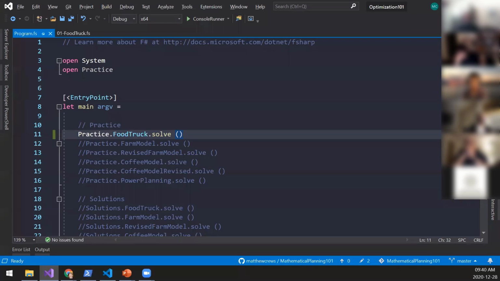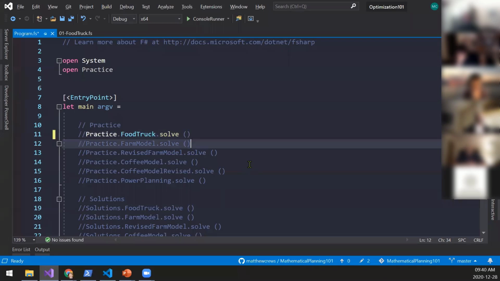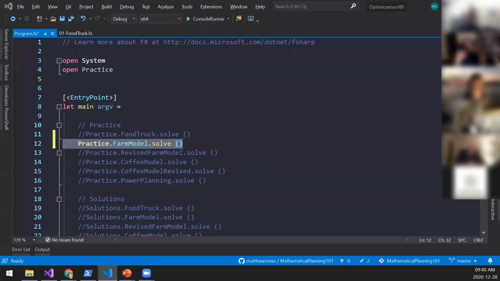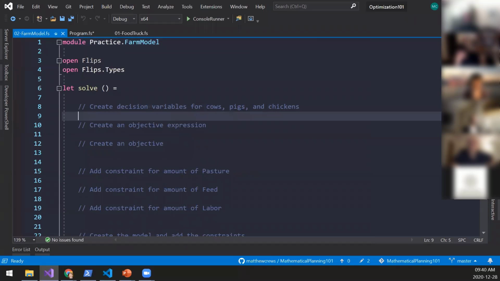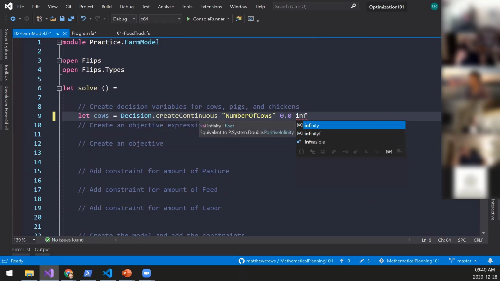Coming back over here to Visual Studio, I'm going to comment out that model. I'm going to uncomment the farm model and jump over here to farm model. And I need to create my decision variables for cows, pigs, and chickens. So let cows equal decision create continuous number of cows. We can go from 0 to infinity. That'd be a lot of cows.